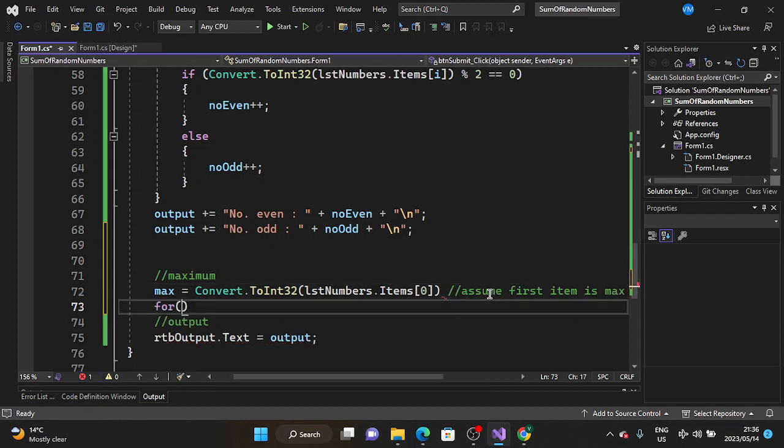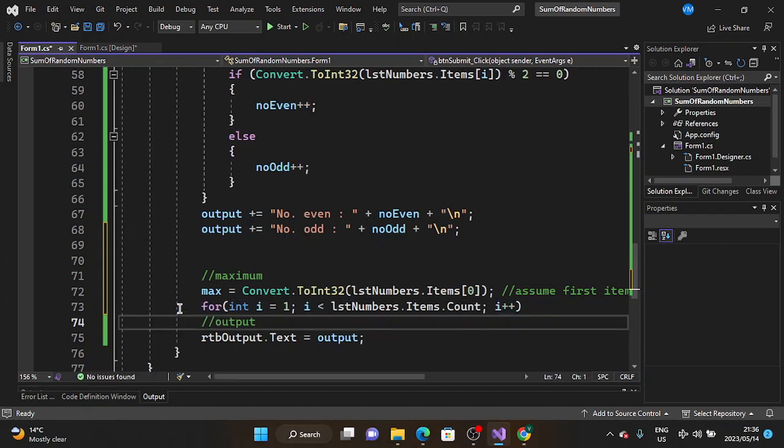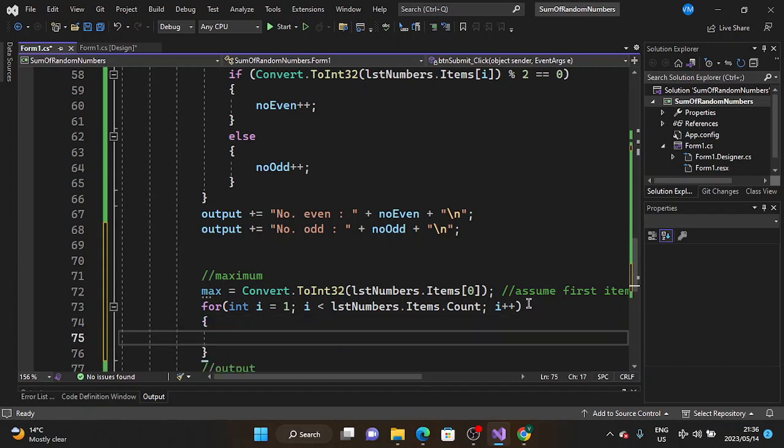Then what am I going to do? I'm going to iterate through the list box. So I missed a semicolon. So I'm going to int i equals 1. i must be less than lstNumbers.Items.Count. As long as I didn't reach the end, keep moving, like that. Then I'm going to have the code inside. So for every iteration, I check if the current item is greater than max. I only update the maximum if the current item that we have in the list box is greater than the max. So it will make sense when we execute.